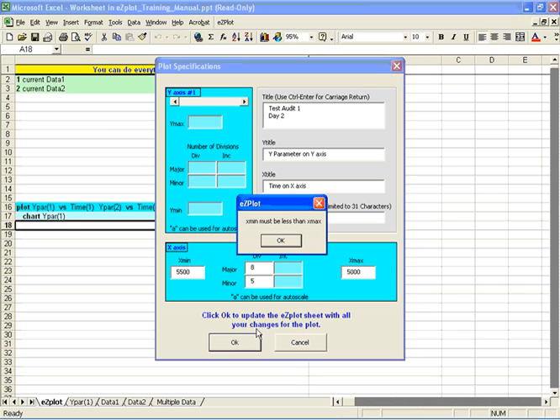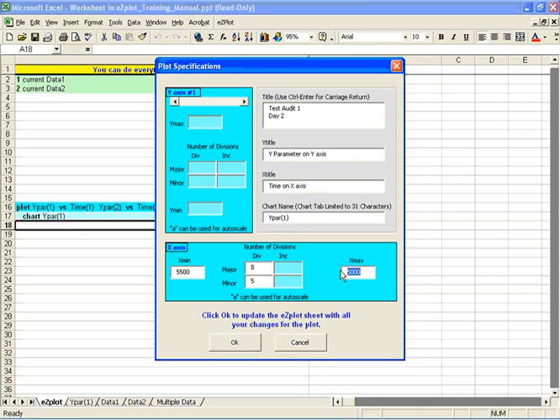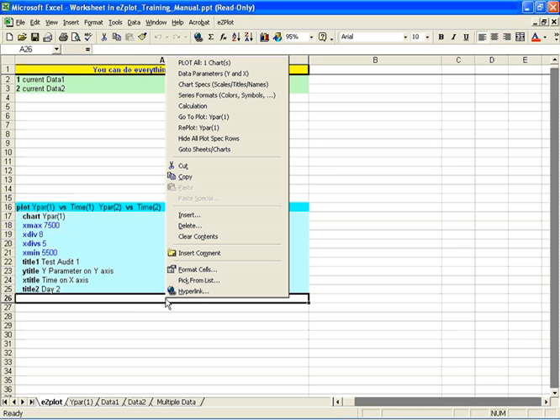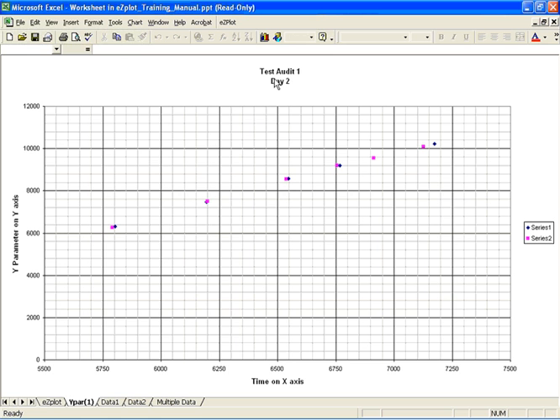Then hit OK. We get a warning that the X min must be less than the X max, so let's change X max to be 7500. Then click OK, and everything gets written back to the EZPlot sheet. Now let's right-click and select Plot to see the changes. Now let's go back to the EZPlot sheet.